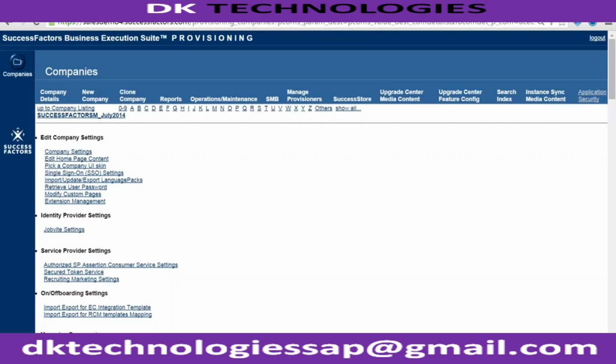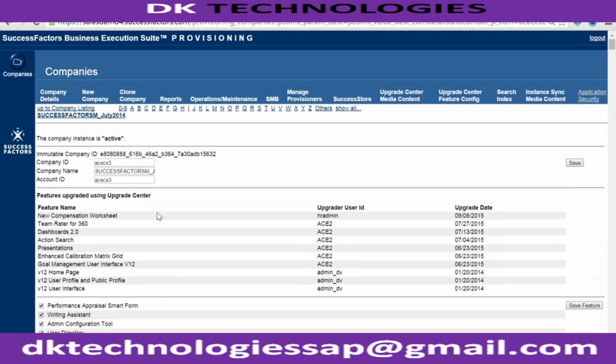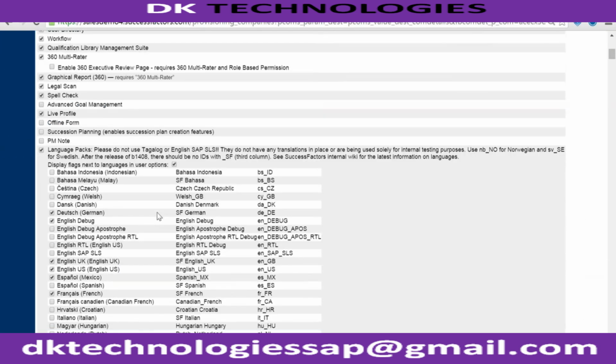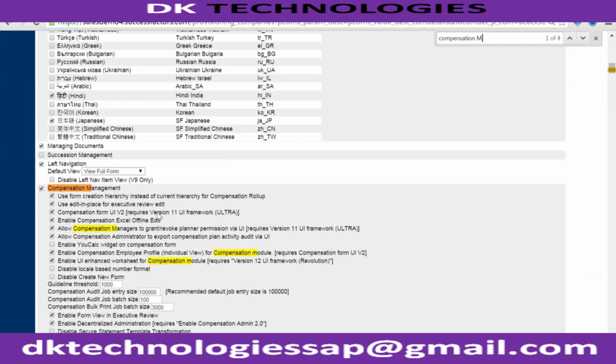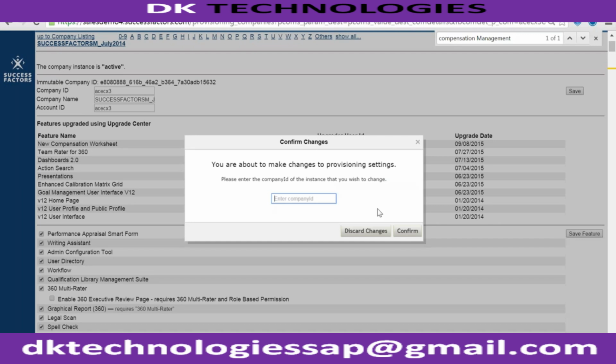Once you log into your provisioning account, go to your company settings. Under the company settings, search for compensation management, guys. I'm going to deactivate the complete compensation management. You can see, just one click. Let me save these changes, whatever I did in my provisioning account.